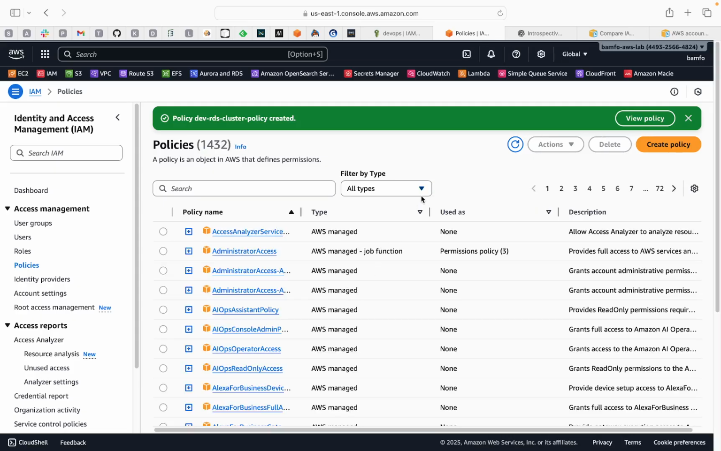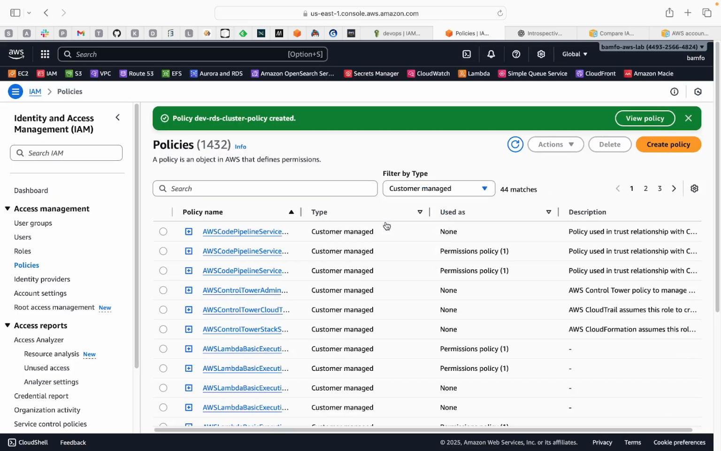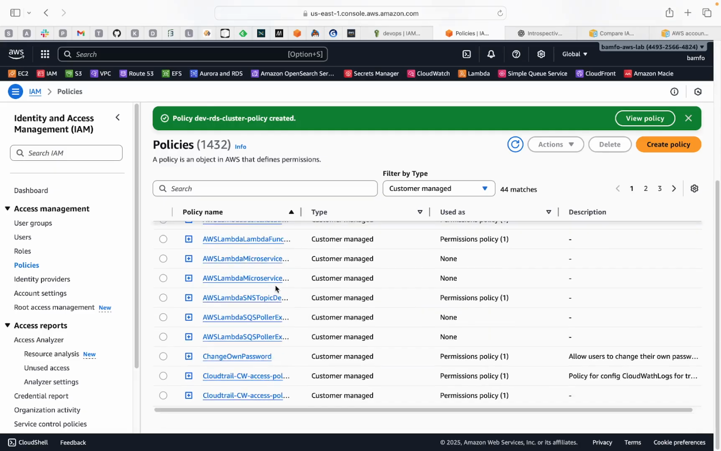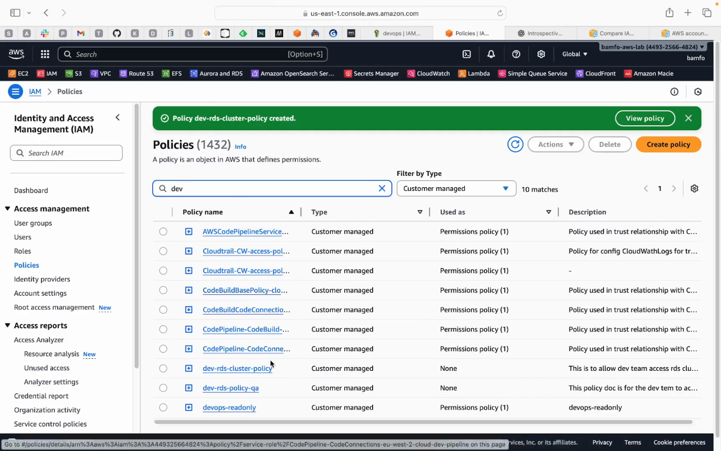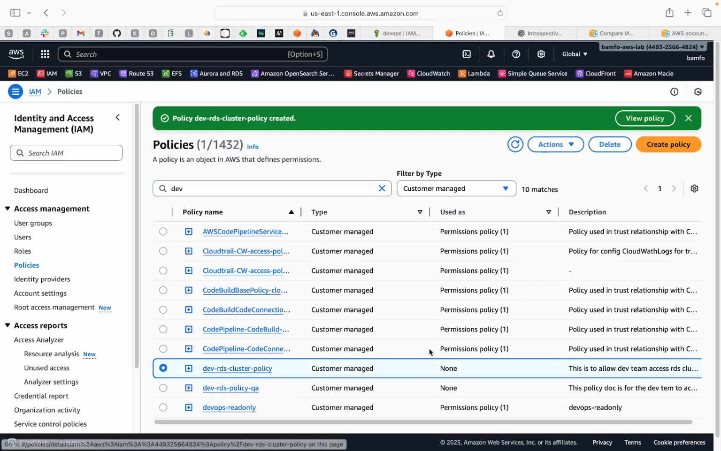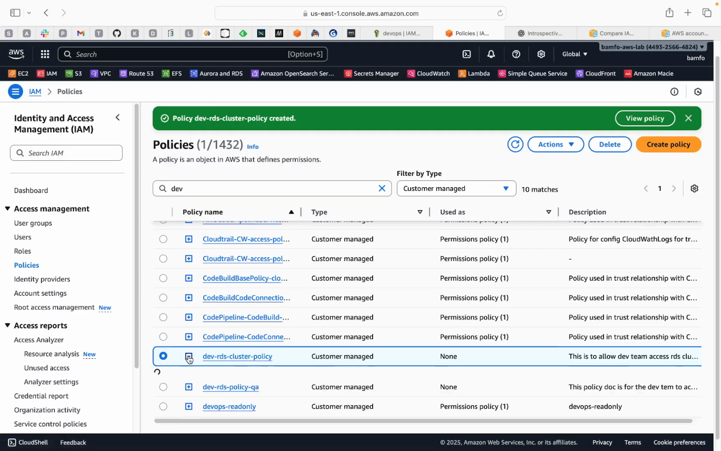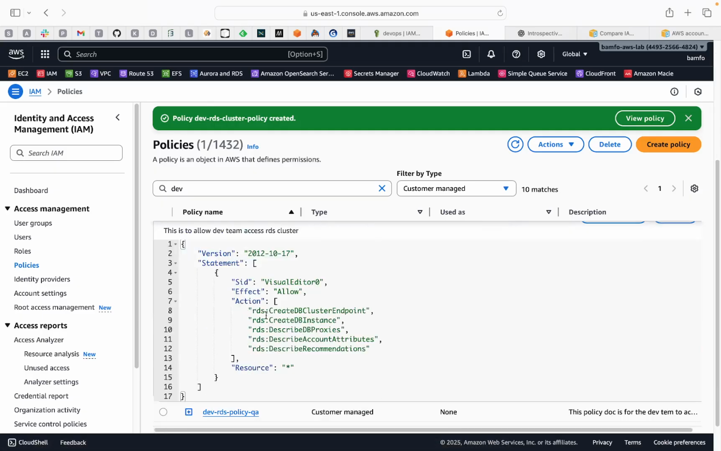What you can see when we go to customer managed, because we created it, we manage it. We can search for it. What is it called? Dev, that's what we called it, dev RDS policy. Let's click on that just to open it and show you. This is the policy we wrote. The policy is sat there, the document is sat there. We need to use it.